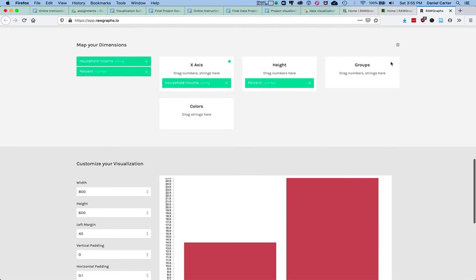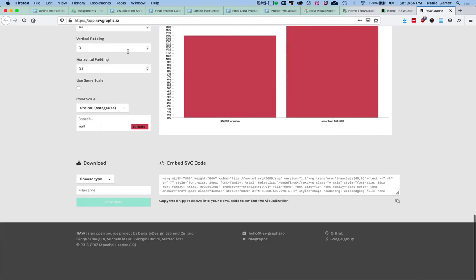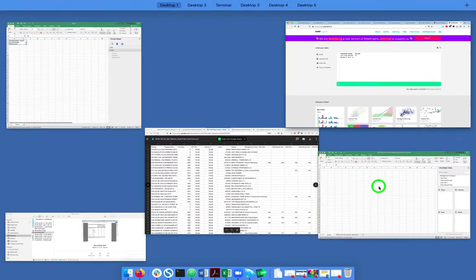You can play with these as you need to, but we're just going to do some very basic options here. When I'm ready to download, I can download a PNG and drop that into Word. If I want to, for some reason, take it into Illustrator, I could download the SVG file.